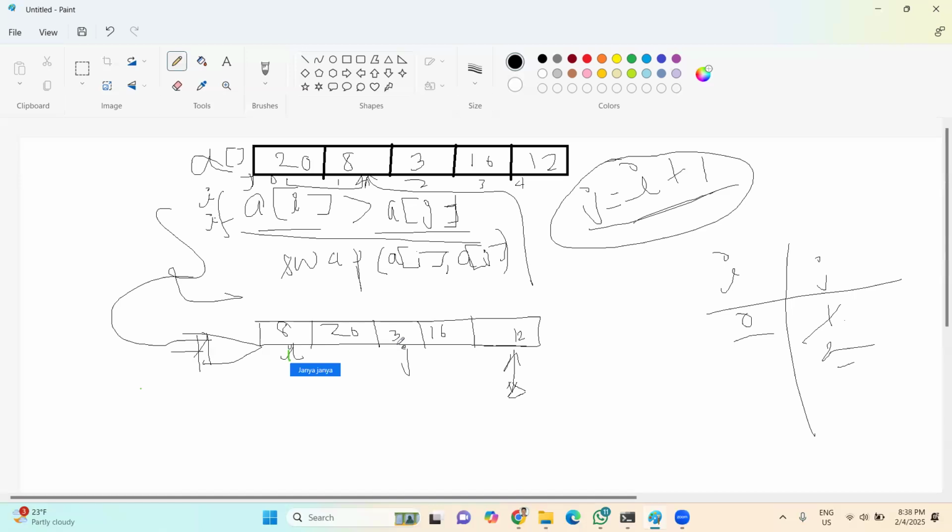I is here, and J goes all the way to the end. So J will be when I is eight. Eight. Wait, my hand. Just a second, sir. Eight. Eight. Try, eight. No problem.